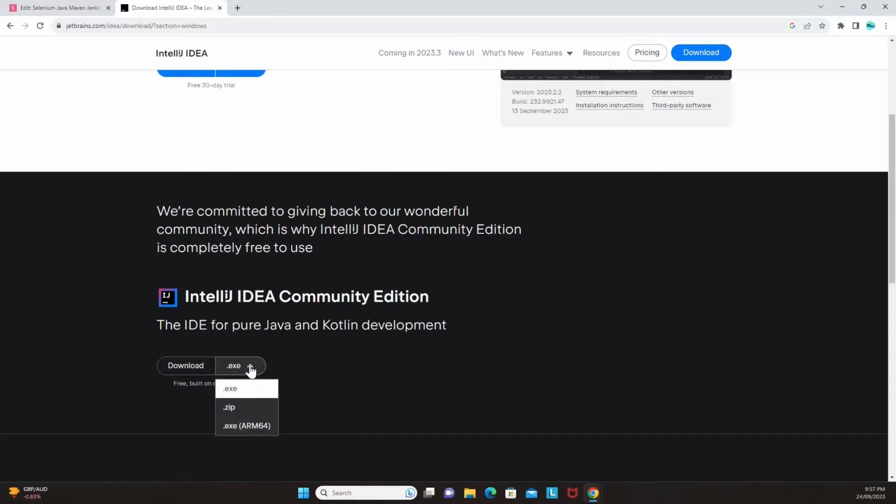and you can select as download based on your requirement, whether you need a .zip file or .exe file. But .exe file is a better option. You can click on download and this will get automatically downloaded in your default downloads folder. Now once this has got downloaded, what you can do is you can go to your downloads folder and just double click on this .exe file.